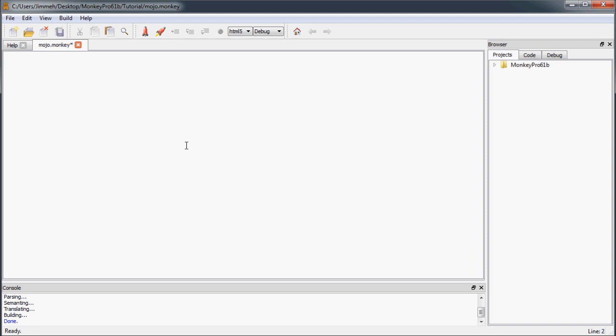Now the first thing we're going to do when using Monkey is import it. So we're just going to import Mojo. To set up our game or application, we're going to create a class, and you can call this class whatever you want. In this case, I'm going to call it MyGame. What this class has to do is extend the App class that comes with Mojo, which is App, capital A, two little p's.